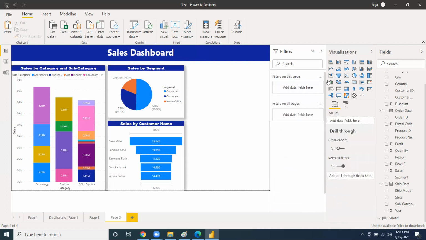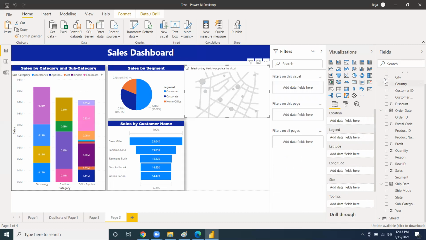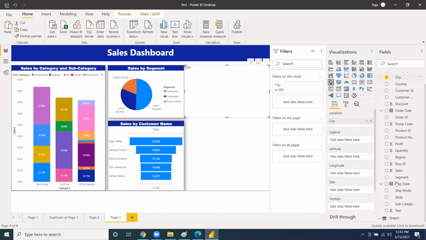Now we'll create a map. Just select the map, select the city, and then we'll show the sales here.